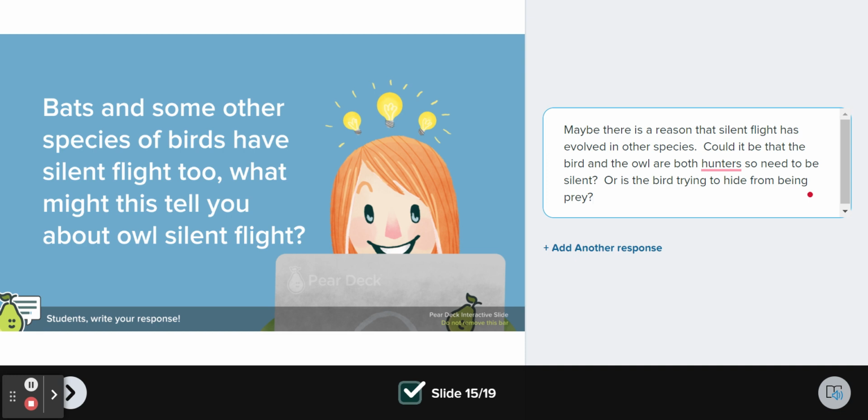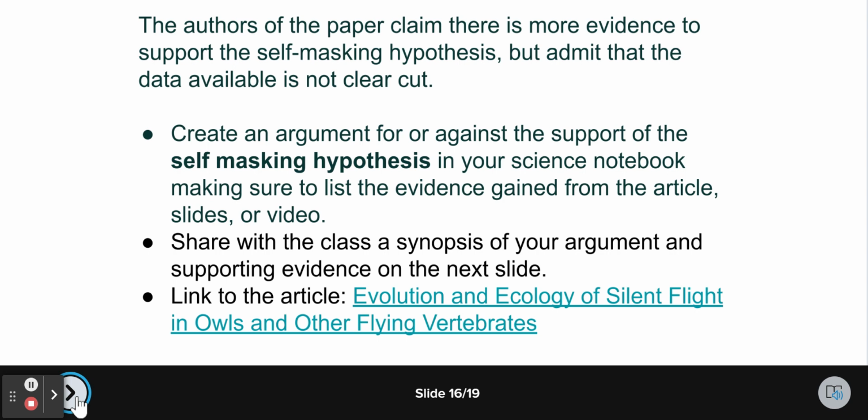Okay, so what does this have to do with this paper? Why would they show it in there? Okay, so this is towards the end. The authors of the paper claim there is more evidence to support the self-masking hypothesis, but they admit that the data available is not clear-cut. So the students are going to write in their science notebook, creating an argument for or against the support of the self-masking hypothesis.